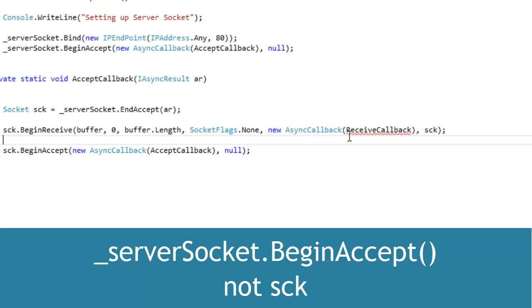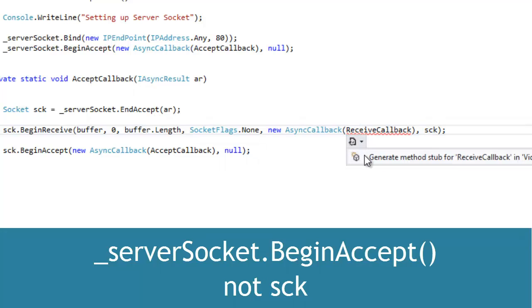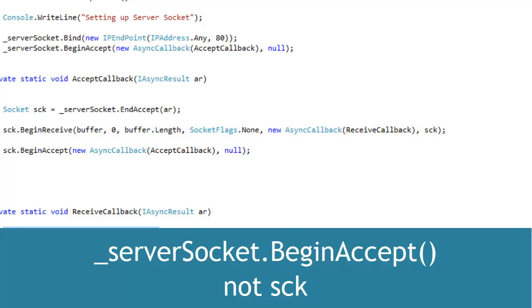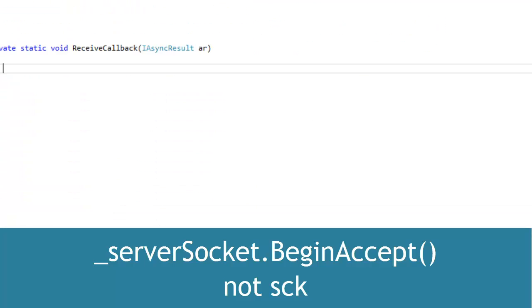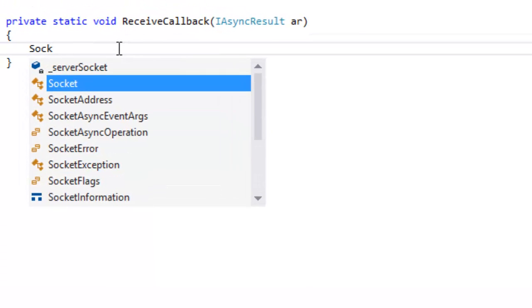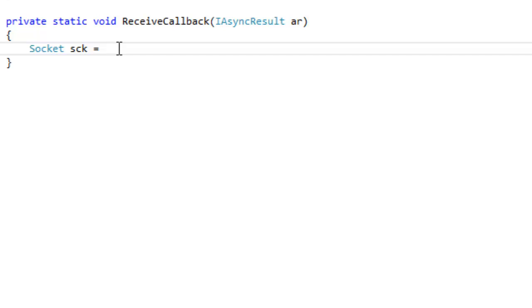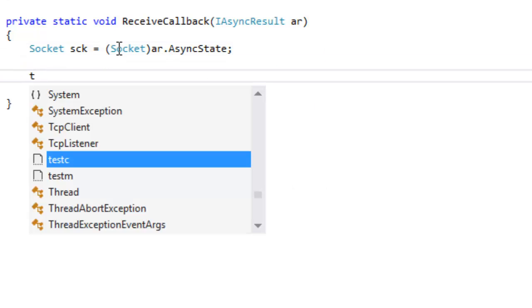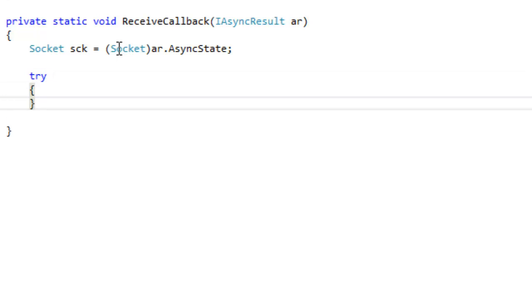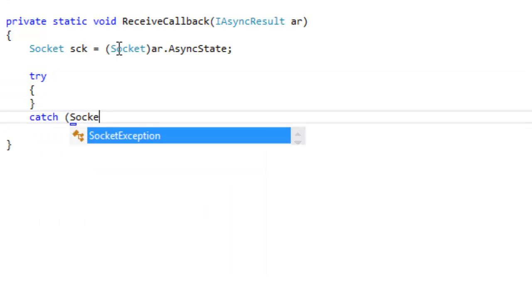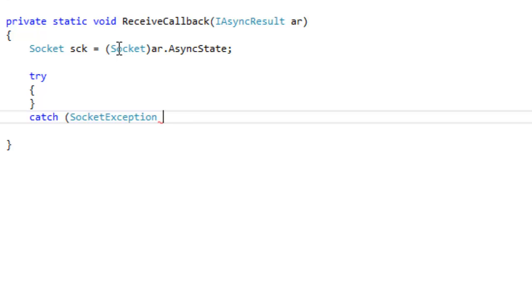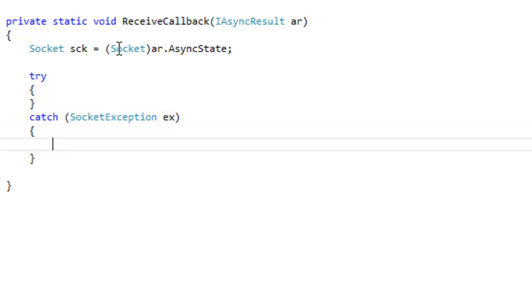Now let's actually create the ReceiveCallback method. There we go. And again, remove throw new NotImplementedException. Now we have to get the socket again, so Socket sck equals, and we're going to cast a Socket, AR, or async result, dot AsyncState. Create some space, and now we're going to do a try block just in case something fails, and we're going to catch a SocketException because that's more likely to occur. So try, catch SocketException ex, but we're not going to do anything in there.